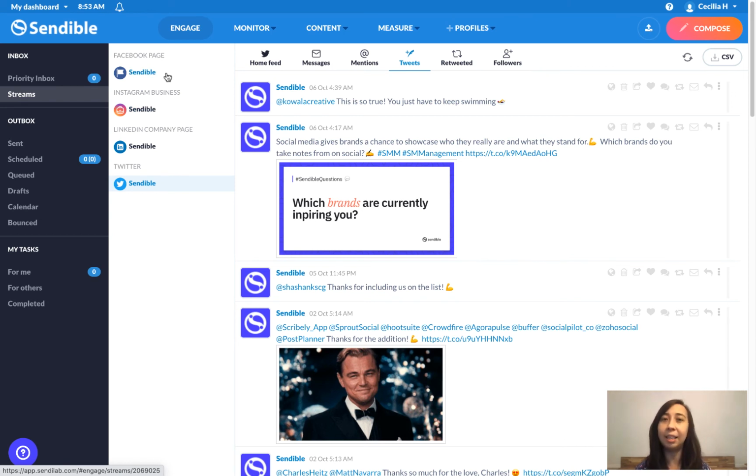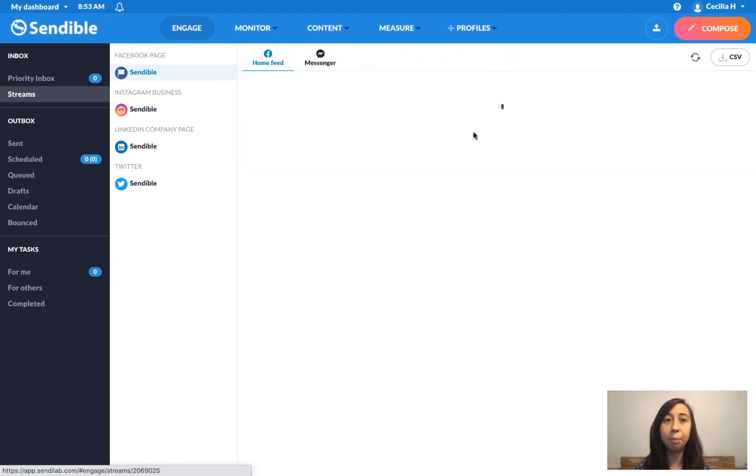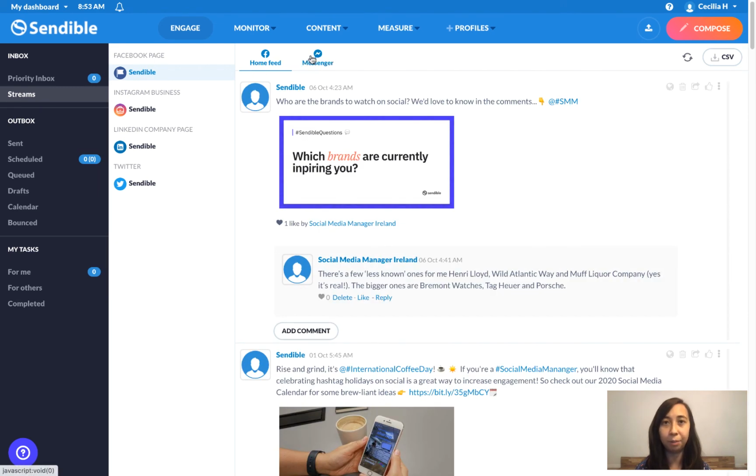Our goal is to give you as much clarity as possible into the activity and all your different social media accounts. So at the top here, you'll be able to navigate between your home feed, messages, @ mentions, tweets that you've done, whatever you've retweeted, as well as followers. For a Facebook page, you'll be able to navigate between your home feed as well as your messenger.